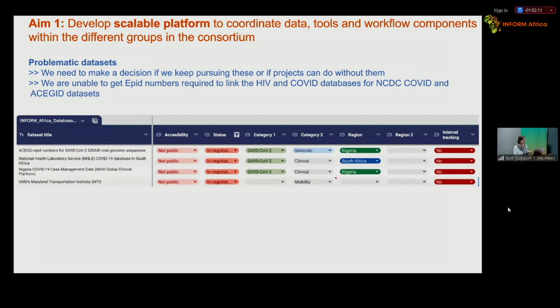So these are the data sets that have been problematic, either not able to access them or have been in negotiation since the beginning of the project. So I think we need to make a decision about whether we should keep pursuing these or whether the project can answer the objectives without trying to get them.